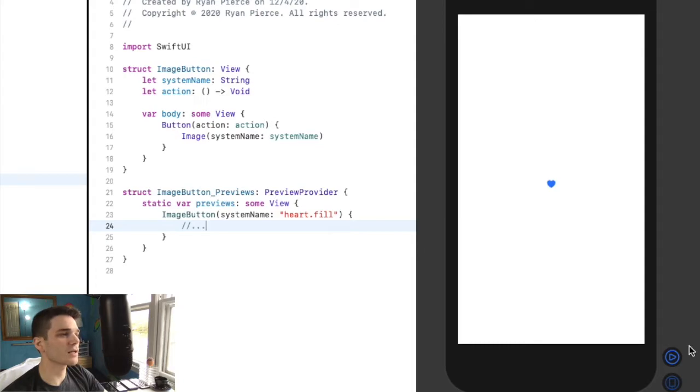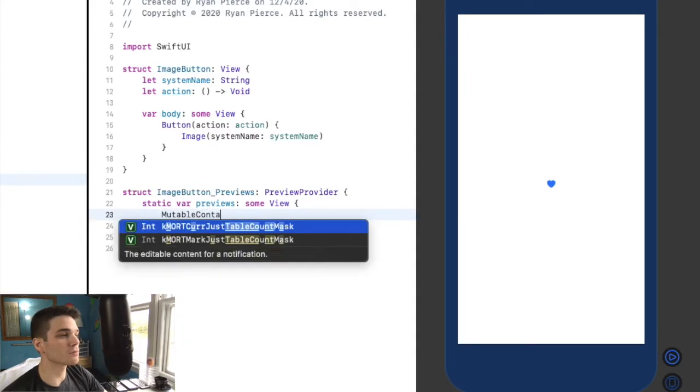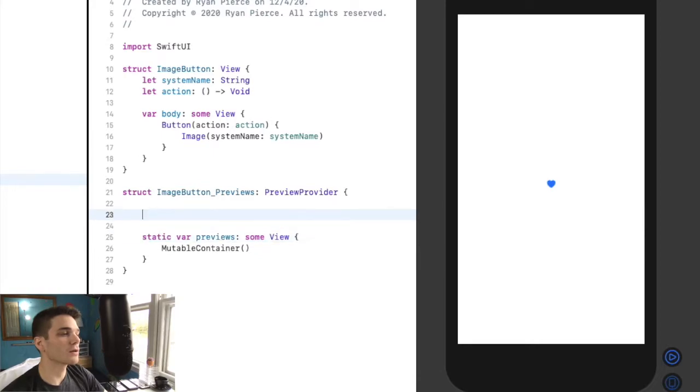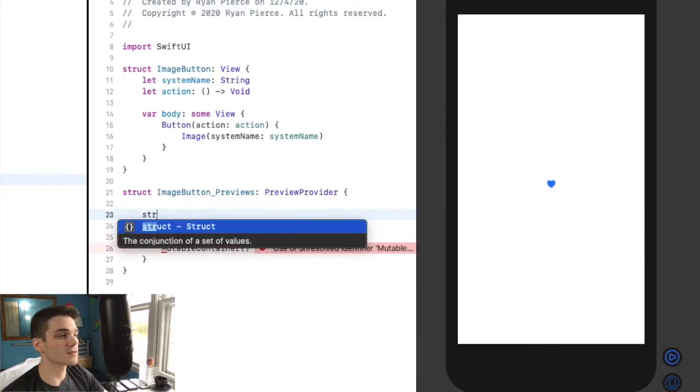But I want to show that in our preview, we can do something with that button. And I'm going to use a little trick. We can create a struct called mutable container. You could call it whatever you want, but simply we're going to borrow a view's ability to have state.